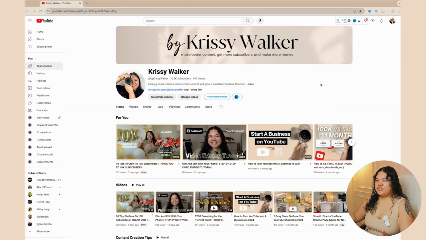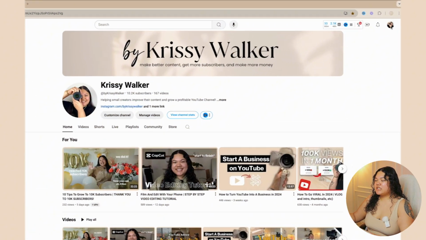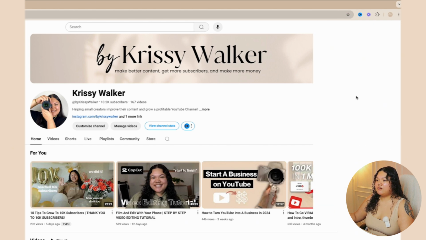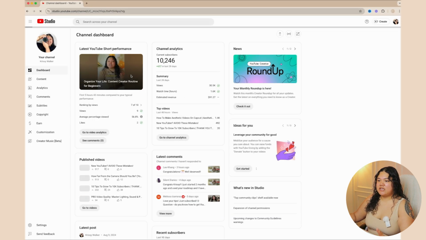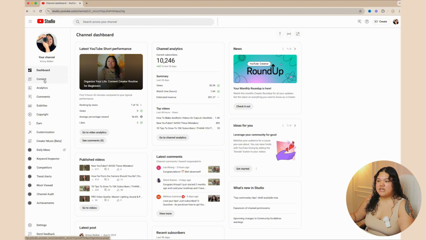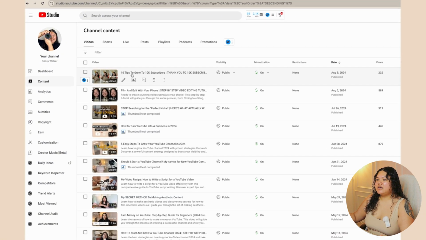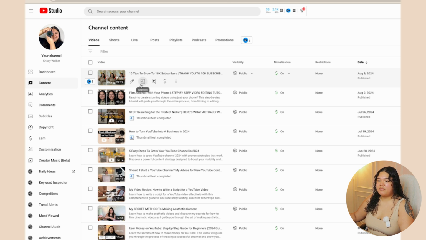Once you're on your YouTube page, all you have to do is click on your icon in the top right hand corner. You're going to head to YouTube Studio, and then we're going to see the content that you have. So we're going to select content on the left hand side. And then you want to select the analytics option under one of your videos. This one was recently published, so I'm going to go to an older one. I'm going to go with my second most recent upload, and I'm going to select analytics.